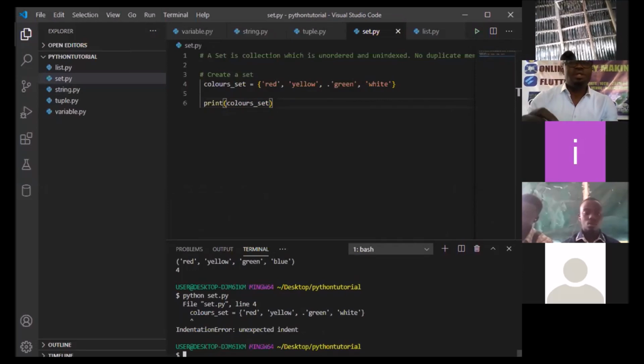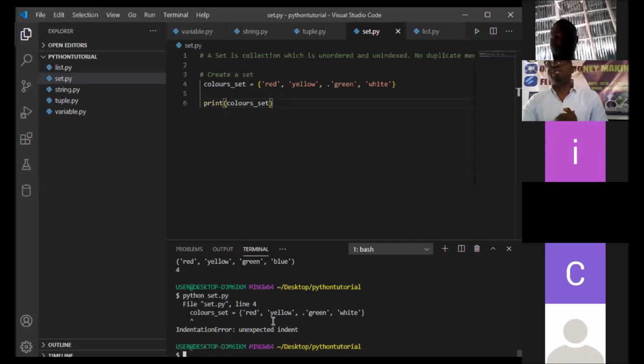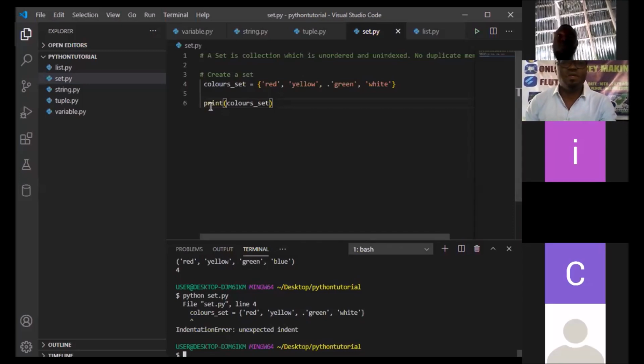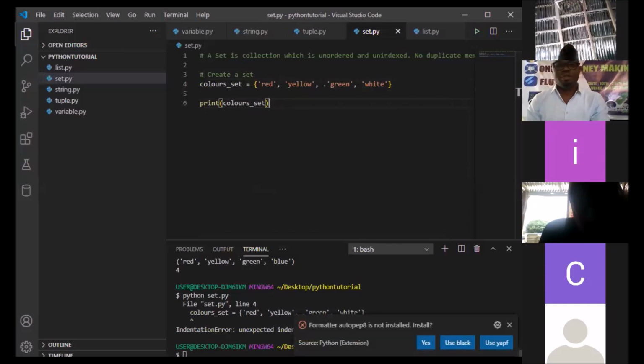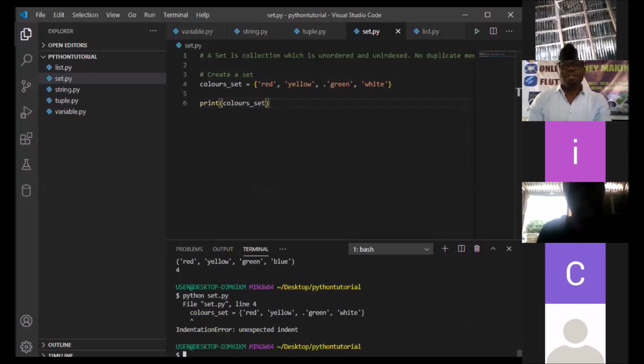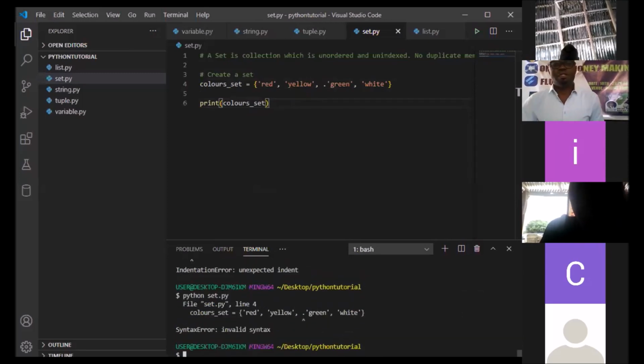Okay. So you can see that I have an error, indentation error, and I told you that Python indentation is so important. So I have to click back on this my colors and bring it back. Let it be on the same line as the comment. If you don't do that, it will not work because indentation is very, very important in Python. So I'm gonna say Python set.py.